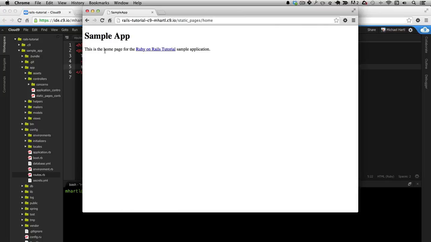Now sample app. This is the home page for the Ruby on Rails tutorial. And you can actually see at the bottom of the screen, if you look down in this area, it shows you the URL. Of course, that's specific to this browser. I'm using Chrome here. But most browsers will give you some information about what the URL is.